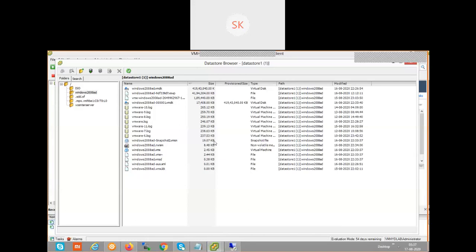Refresh and see. See, there is one more VMDK file got created. See what is the file. Actually, that is the original VMDK file. If you see one more VMDK file, that is the -000 VMDK file. Here, what important point you need to understand, what is the provisioned size?